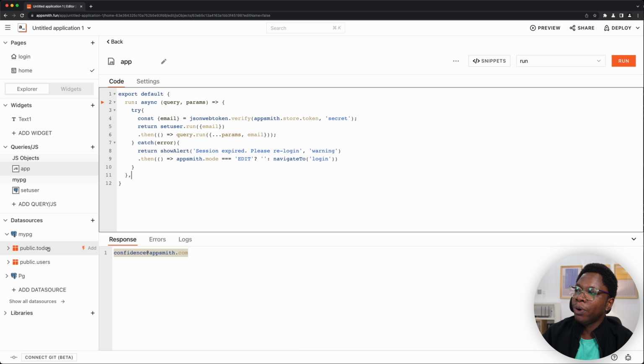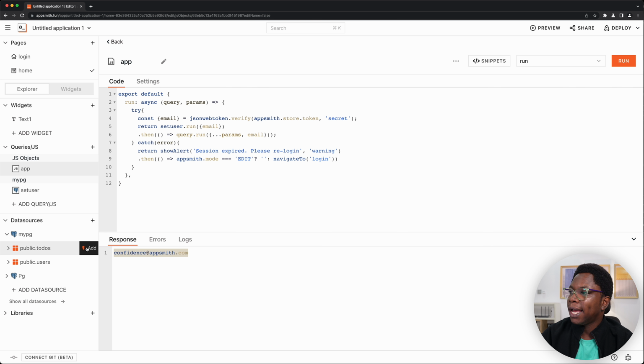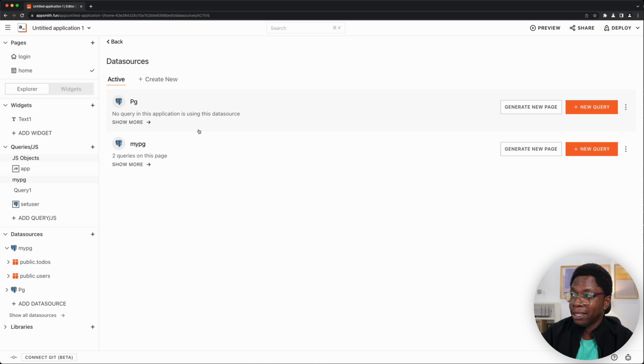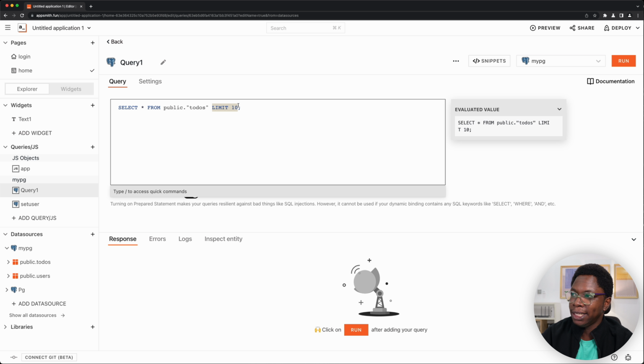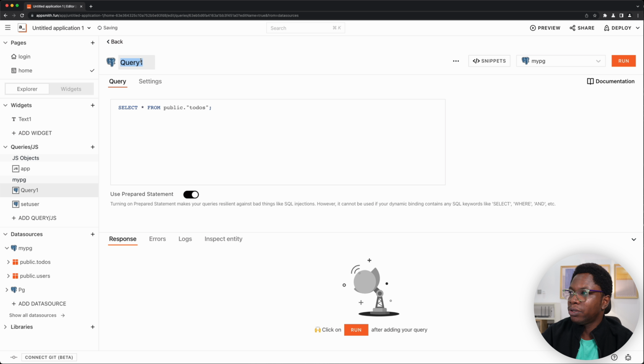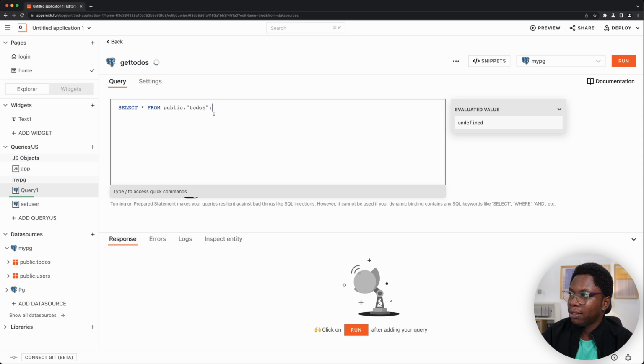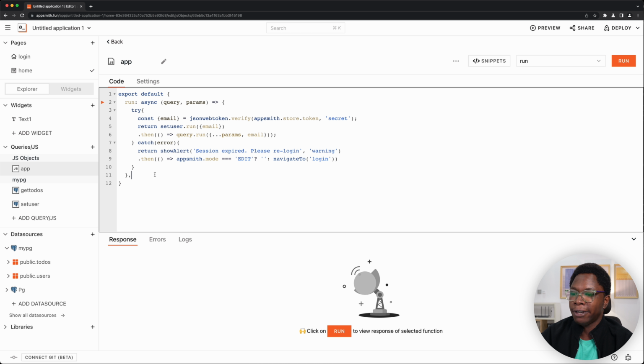I'm going to be creating a query for the to-dos table, and this is going to be a simple select query. I do not need any limits, and I'm going to call this query get to-dos. All right, that looks good. So I'm going to head back to the app.js file and write an init function that will automatically run the get to-dos query using our custom runner function.